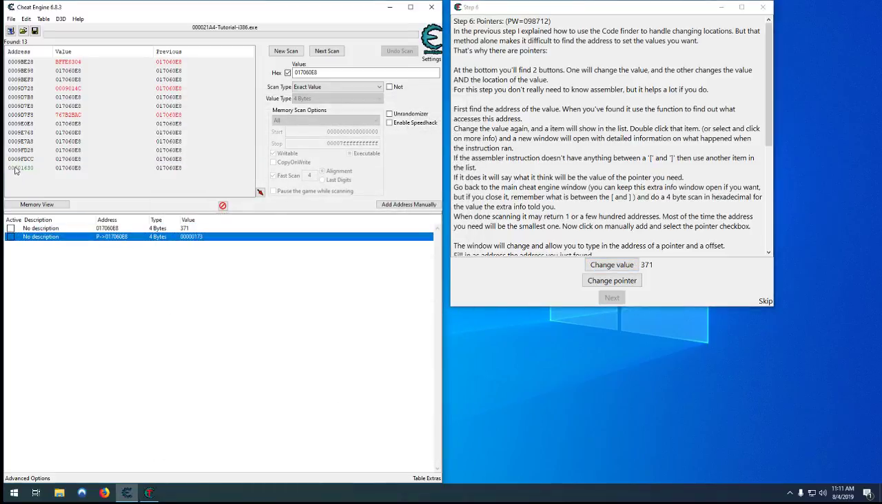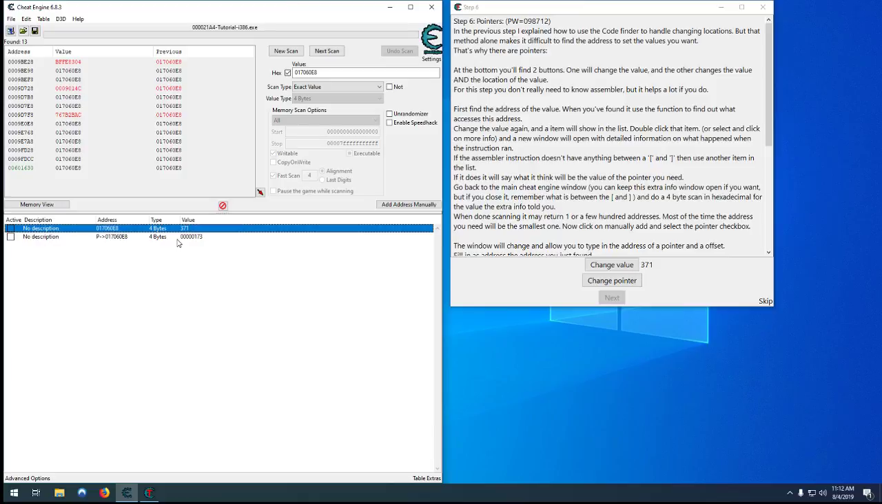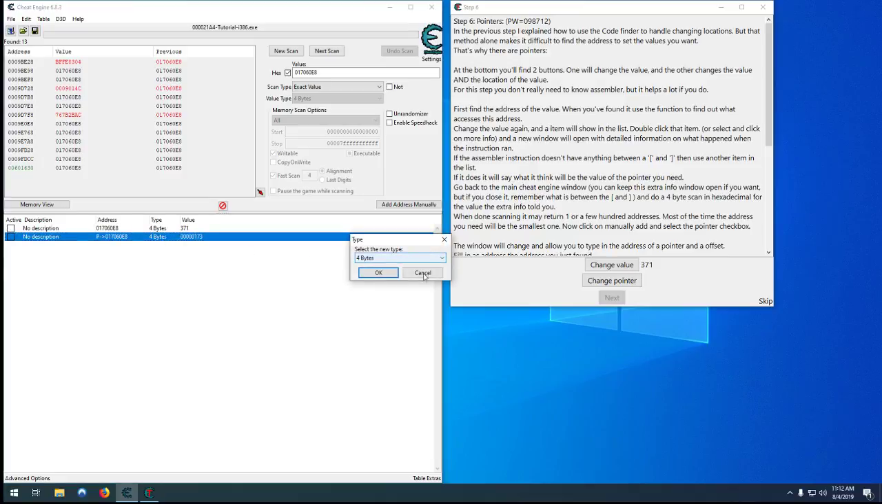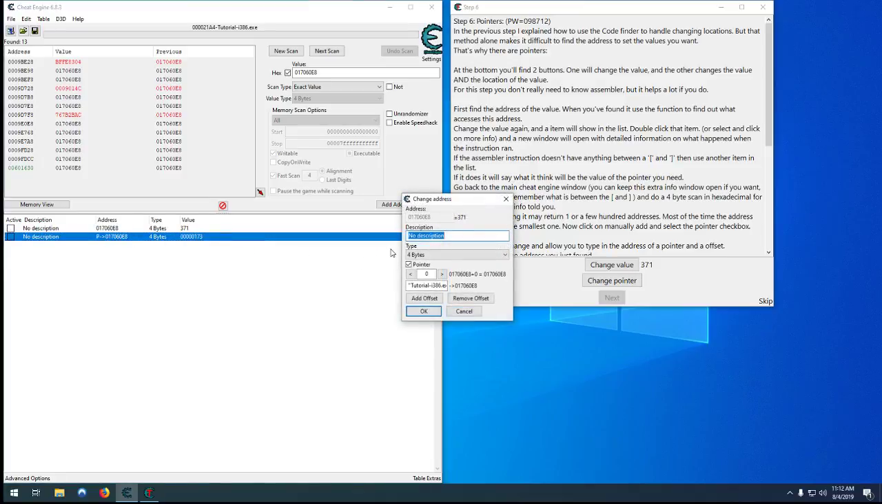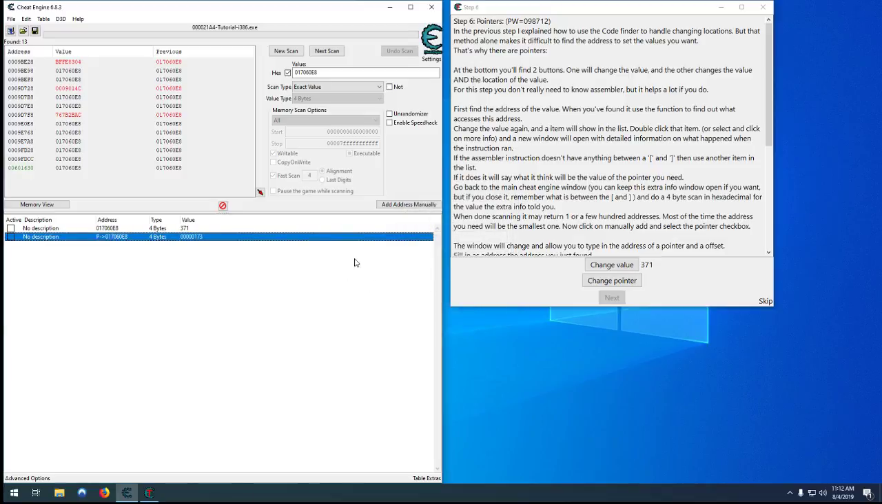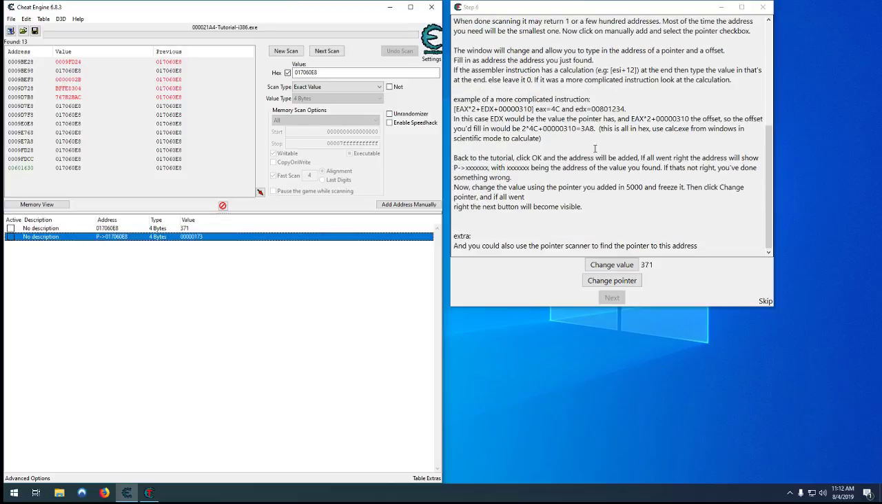So this is our pointer. This value is green, meaning it's static upon every restart of the game. Sorry, this is a hex value here. I don't know why it's a hex value. I don't think that's changeable, but it shows the actual value up here. So for this challenge, we need to change the value to 5,000.